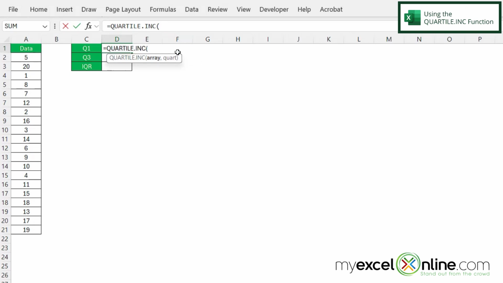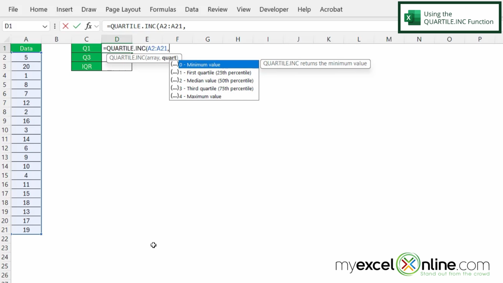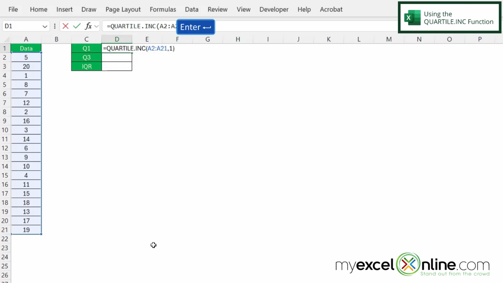So the first argument I want to put in is my range of data. So I'm just going to put A2 all the way down to A21. And then I'm going to type a comma. And my next argument is going to be, which quartile am I looking for? Well, I'm looking for the 25th percentile right here. So I'm going to put 1. Close my parentheses and hit enter.